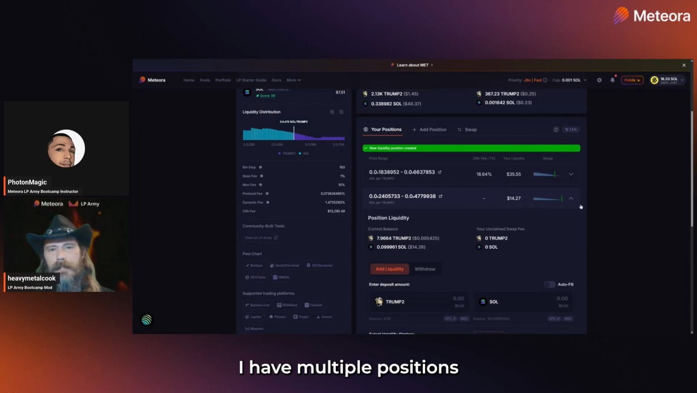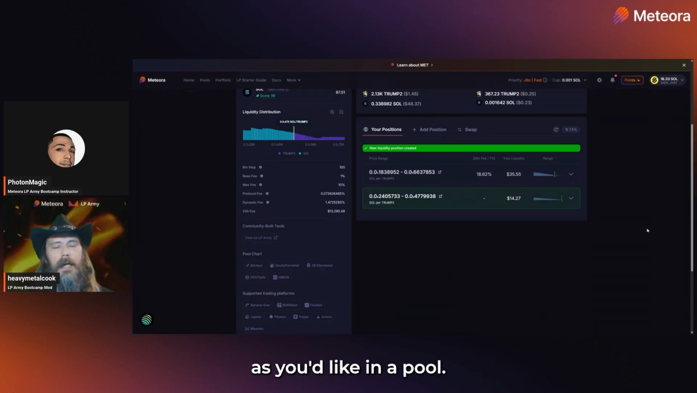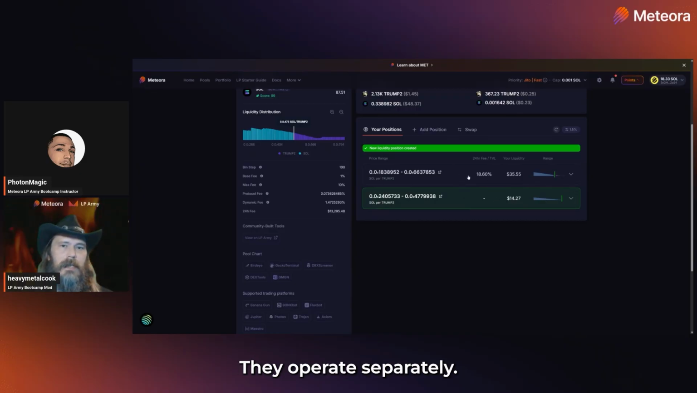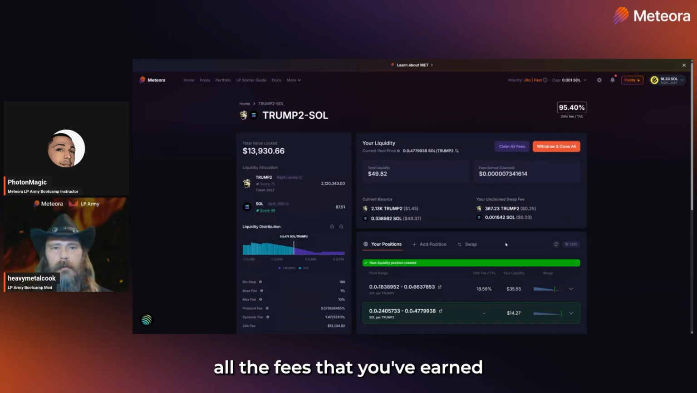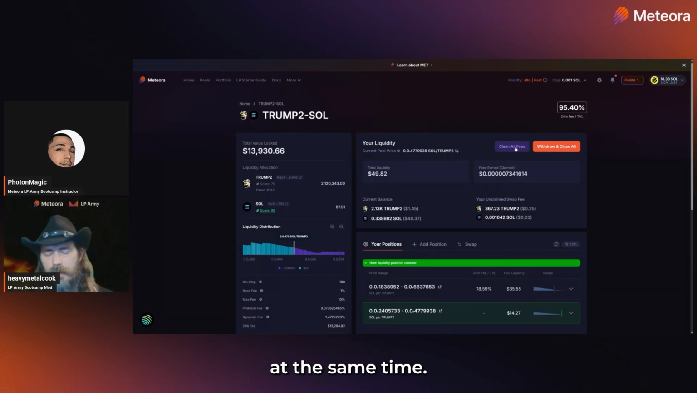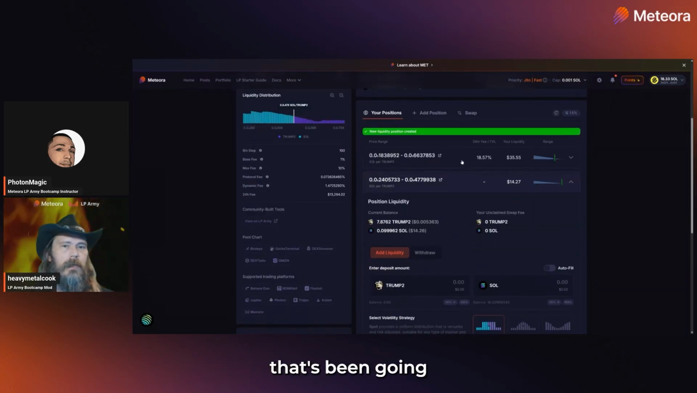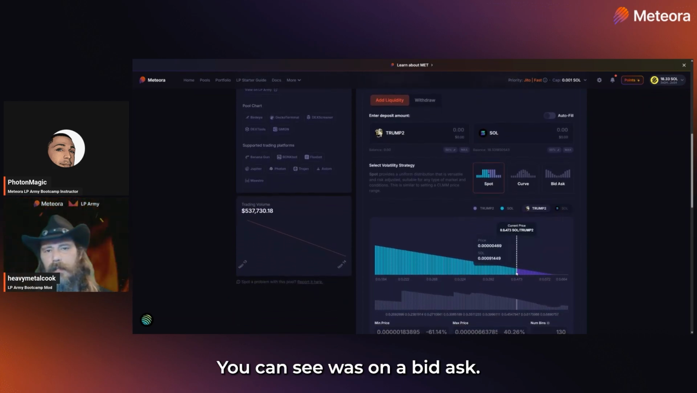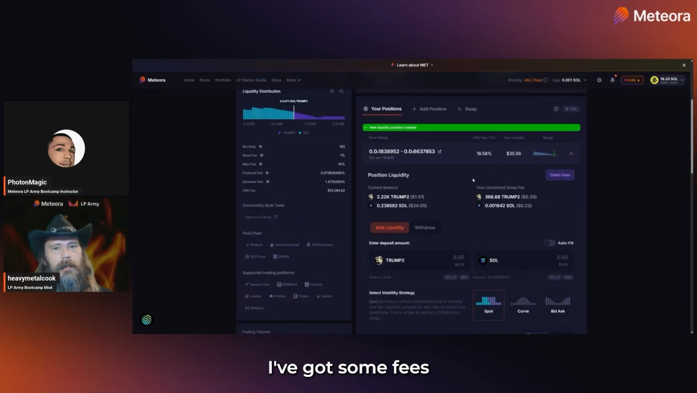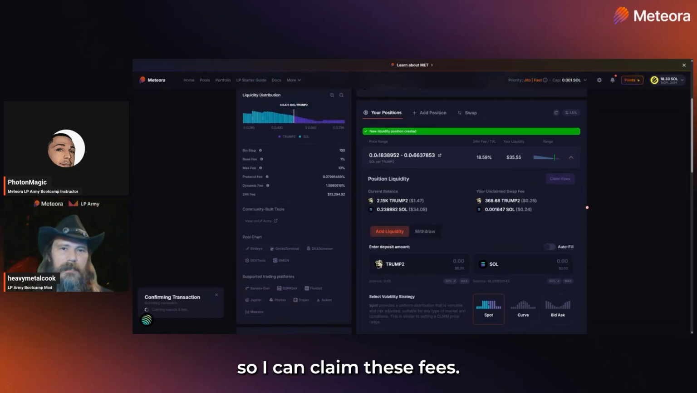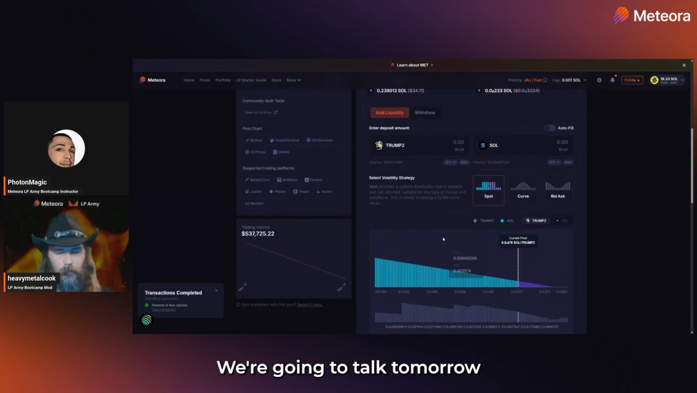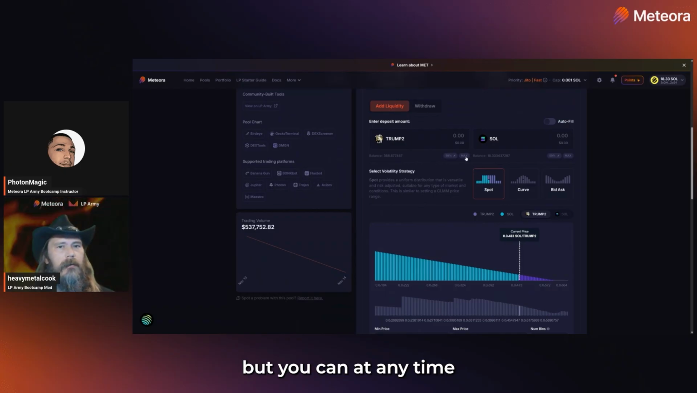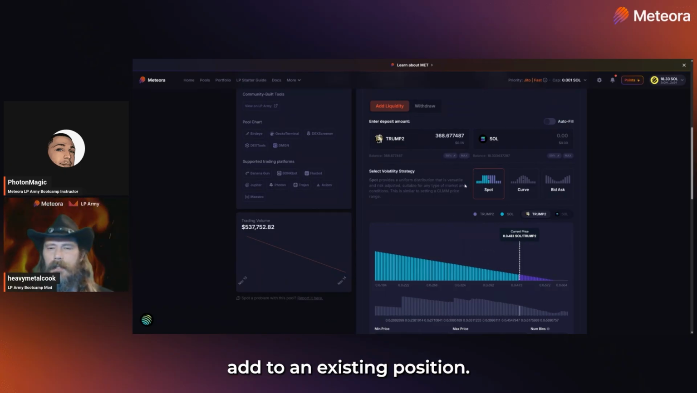I have multiple positions. You can create as many positions as you'd like in a pool. This is not stacking. This is multiple positions. They operate separately. While you can claim all the fees that you've earned on all positions at the same time, they are wholly separate. Here's one that's been going since this morning. I only have a tiny bit in there. You can see it was on a bid ask. It's gone down a little bit. I've got some fees. So I can claim these fees. And there you go. I've claimed some fees. Yay. We're going to talk tomorrow about what to do with these fees. There are several options, but you can at any time add to an existing position.